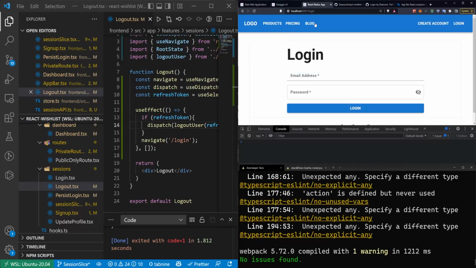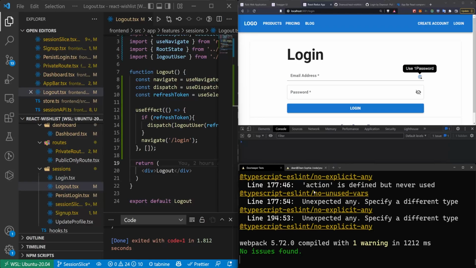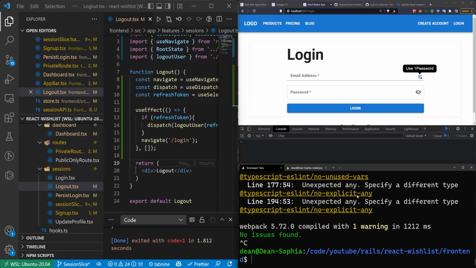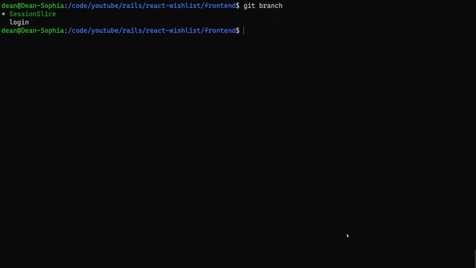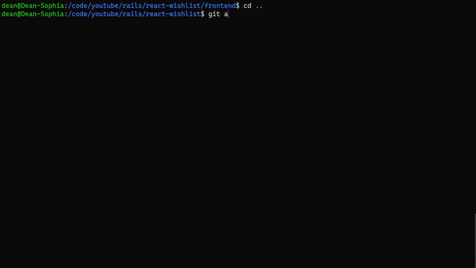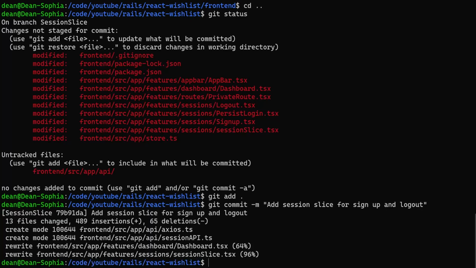Now I'd like to create a link up here to go to the dashboard just to see if it works. So let's change the AppBar real quick. And actually, while we're here, I'm going to stop the server and do a git branch just to see what I called this branch. So this is for the session slice. So I'm going to do another cd .., git status, git add, git commit -m, add session slice for sign up and log out.